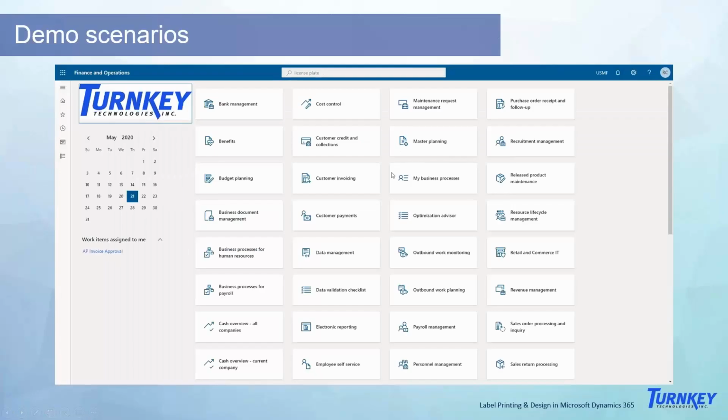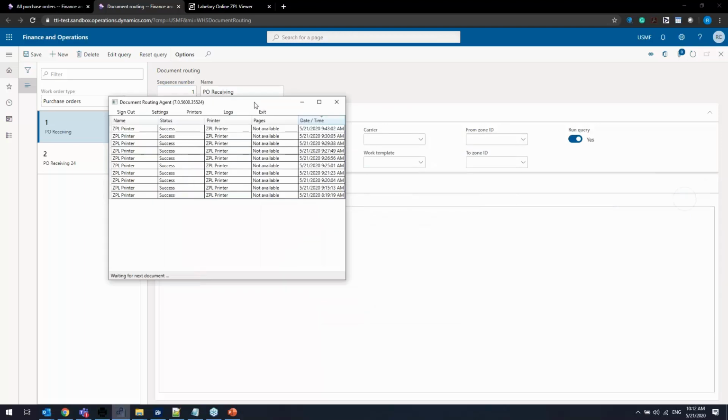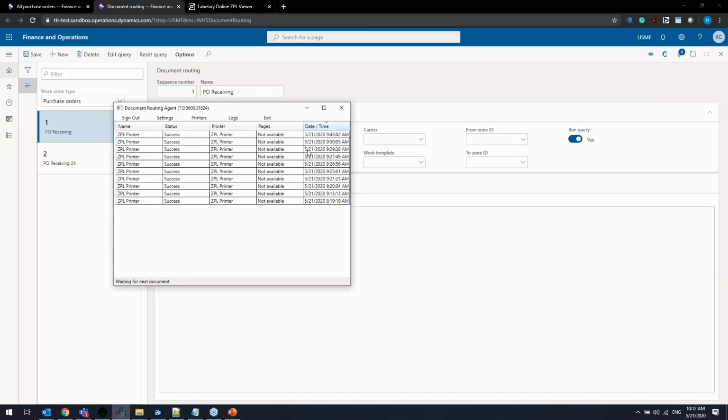With that being said, let's look at the label printing. To print labels, we have some requirements in the system. First of all, we need to have the document routing agent installed on the printer server in my company. This document routing agent is the one that is going to make the communication between F&O, Dynamics 365, and the printer itself.